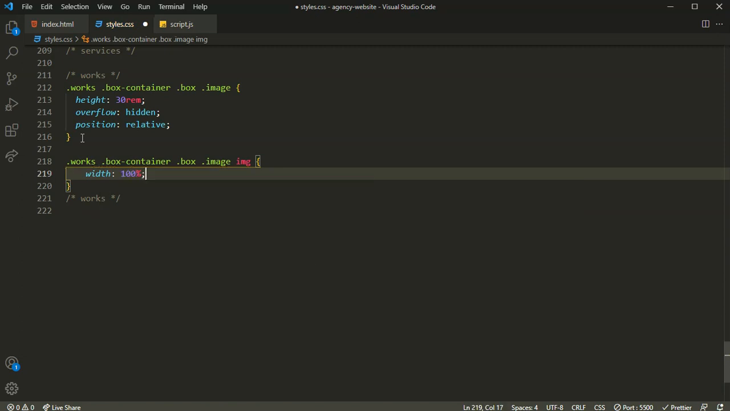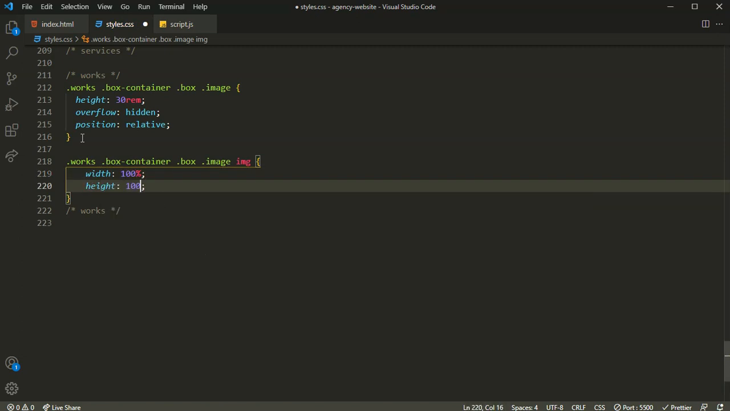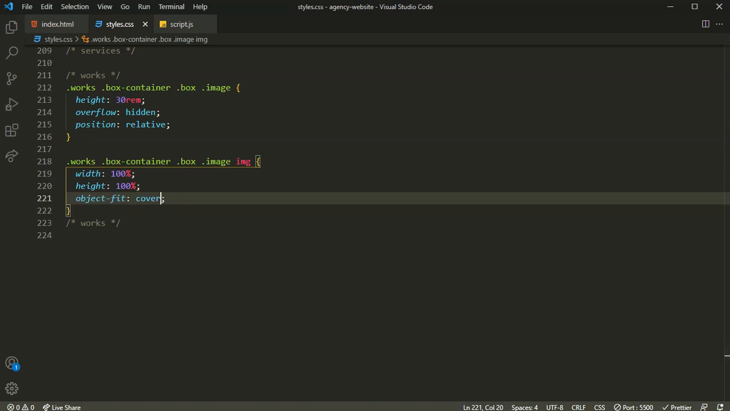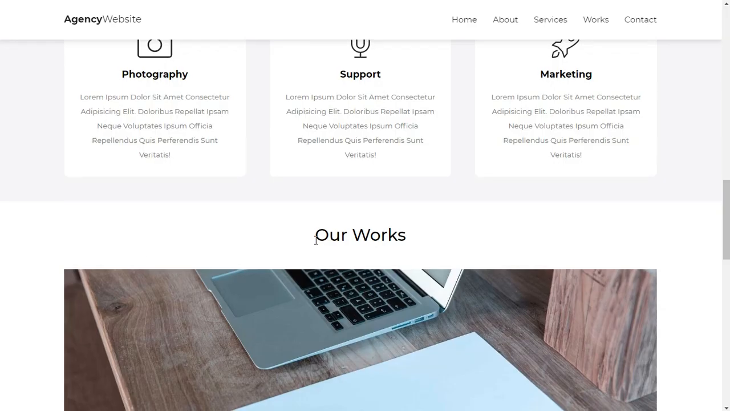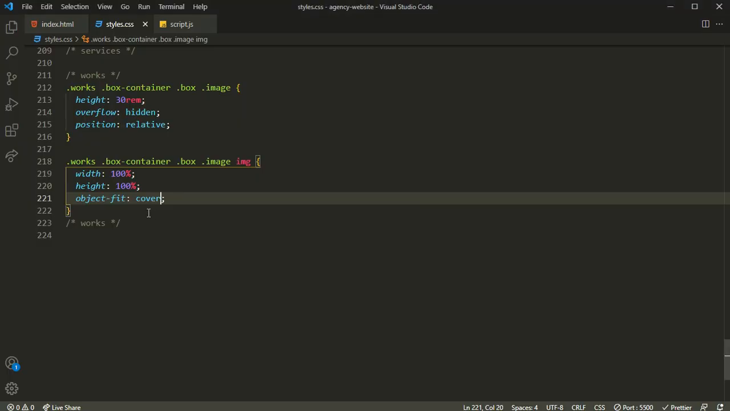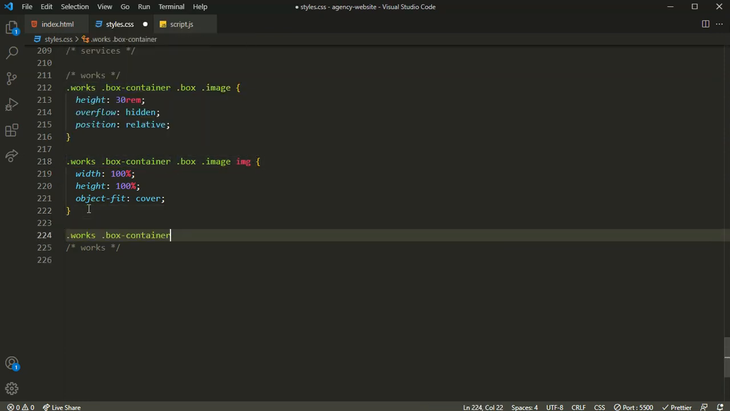Set the width to 100%, height to 100%, object fit to cover. That's it for the image. Now it's time to do our grid magic, guys. I need to target, as you might have already guessed, our box container, which is having all those boxes. We need to turn them into grid.